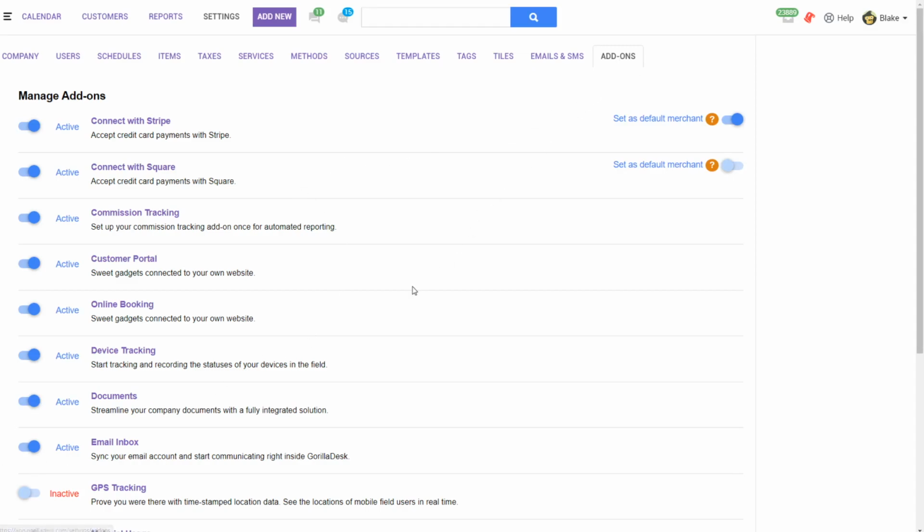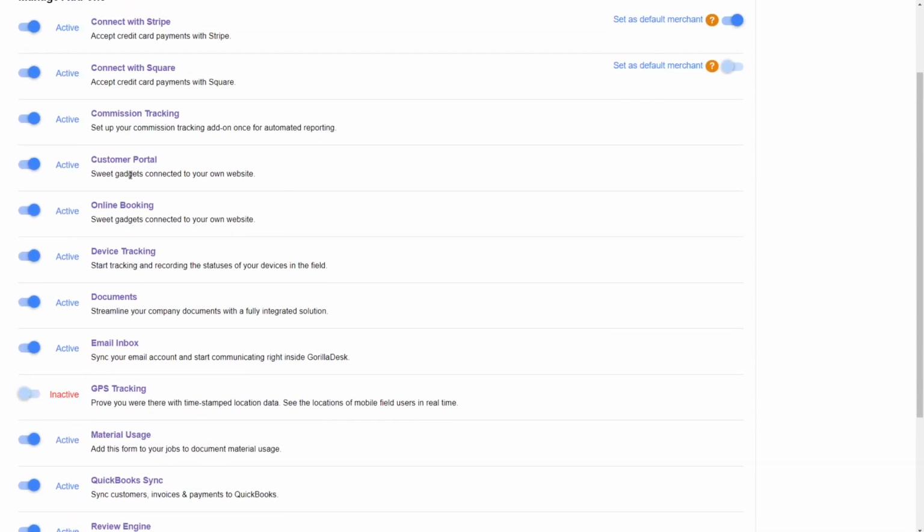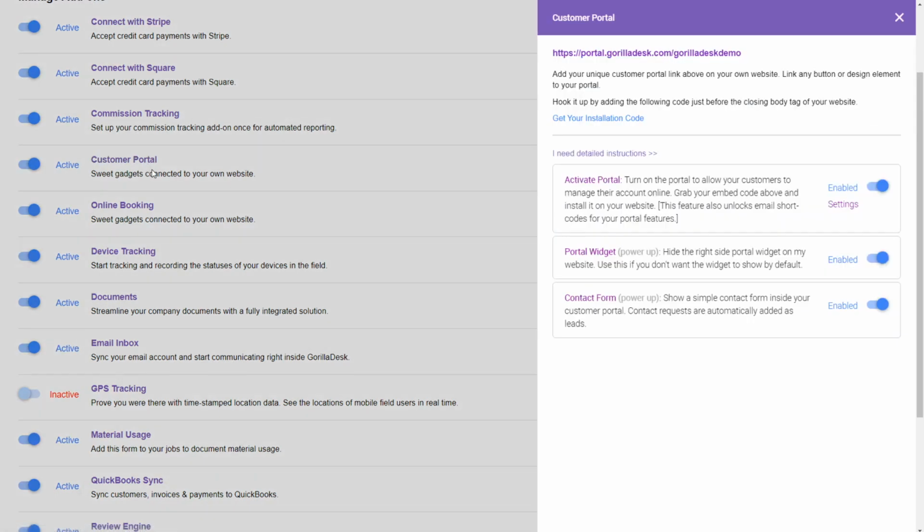and add-ons, and then customer portal. Once enabled, we can begin configuring the settings. At the very top, you can see your portal's URL.